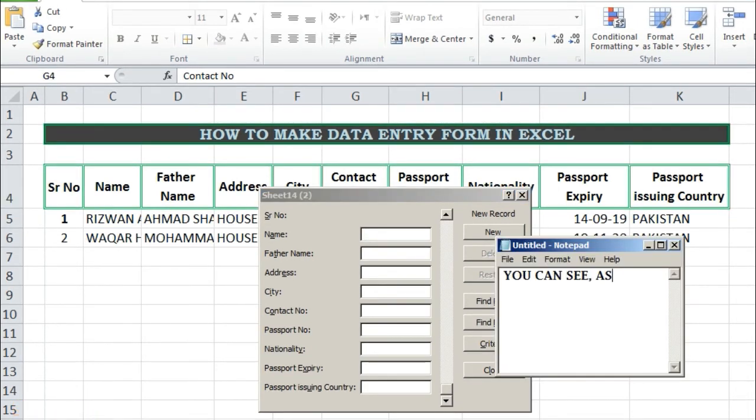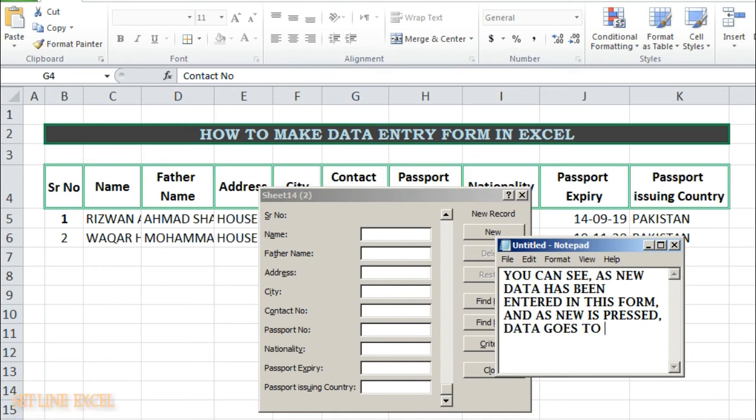You can see, as new data has been entered in this form and as New is pressed, the data goes to the Excel sheet. So in this way we can create a data entry form as per our requirements.